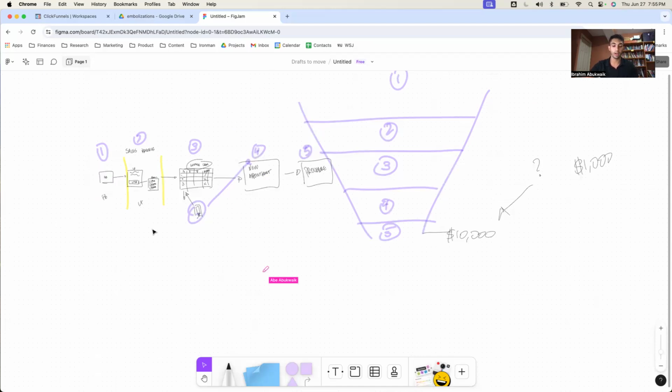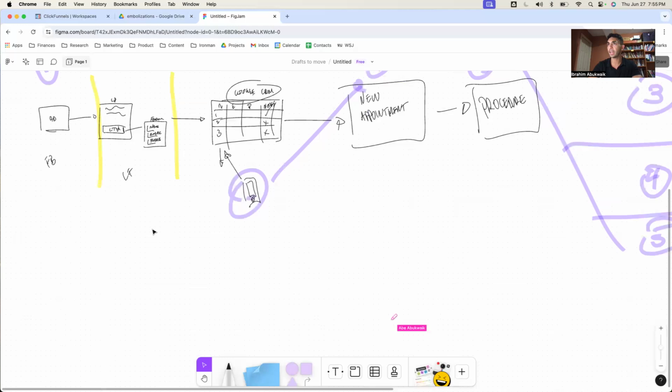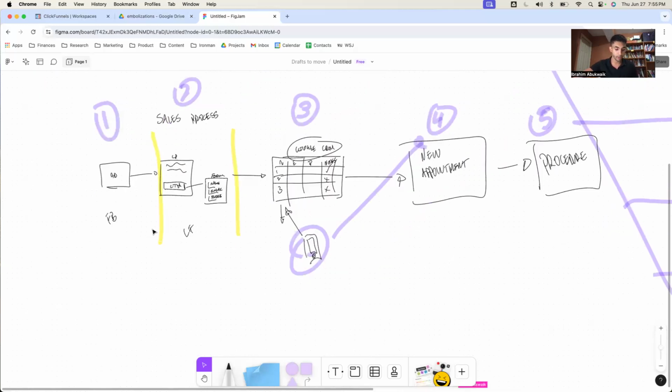So for example, let me go through an example. I'm going to build it for you. Let's say it costs a $3 CPC, which is cost per click, right? That means 100 clicks equals $300 that we spend, right? So if we're spending $300, we'll get 100 clicks. So that's the first part of that process.